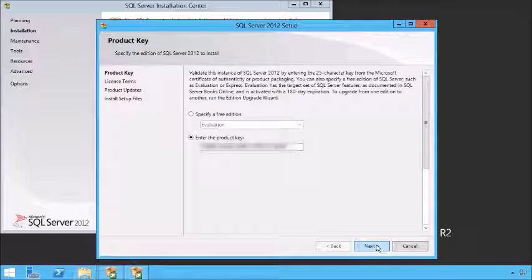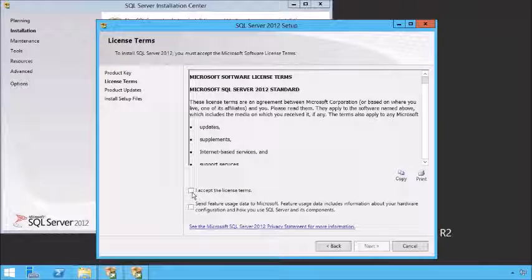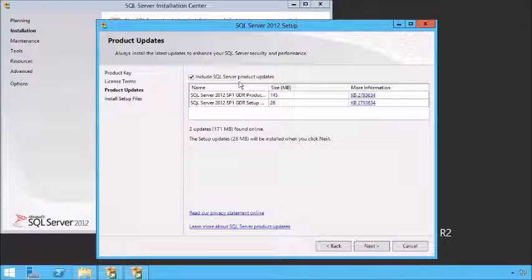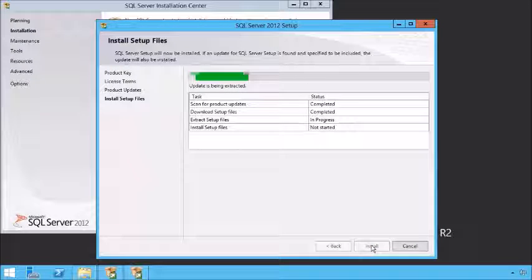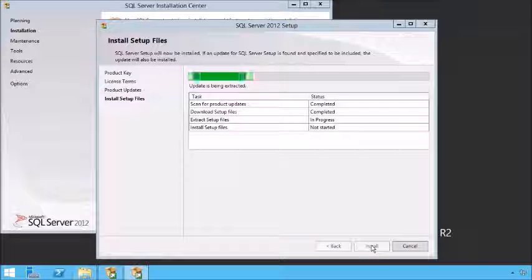Once you're into the SQL Server setup, enter the product key, click Next, accept the license terms, decide whether you're going to send usage data to Microsoft, click Next, decide whether or not to include the SQL Server updates. I always recommend you do so. Click Next, and it'll go ahead and extract those updates and validate the setup for you.